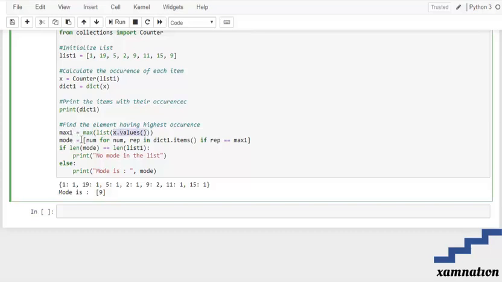And after that, in the mode, we are going to loop for the number and for the repeater in the dictionary items, that is the key and the value. If the value is equal to the maximum value which we found using the max function, then we are going to store that in the mode. That is going to be our mode.